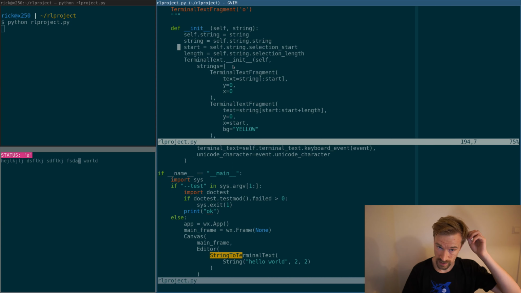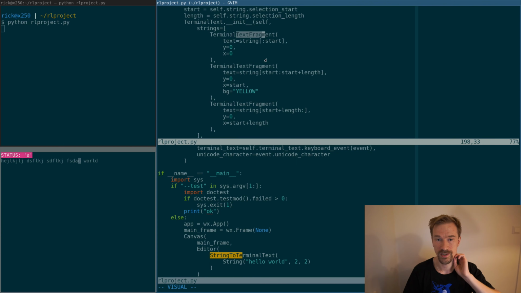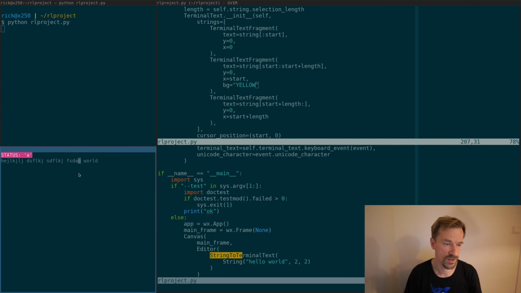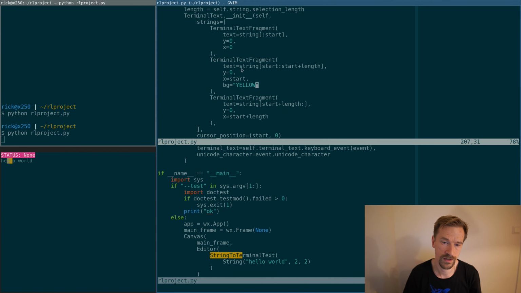So it does this currently by creating 3 text fragments from the string. So the first one is everything before the selection, the second one is the selection, and the third one is everything after the selection. And you can see here that the selection itself is rendered with a yellow background color. So if we restart, you can see that the 2 L's are rendered with yellow background. That's coming from here.